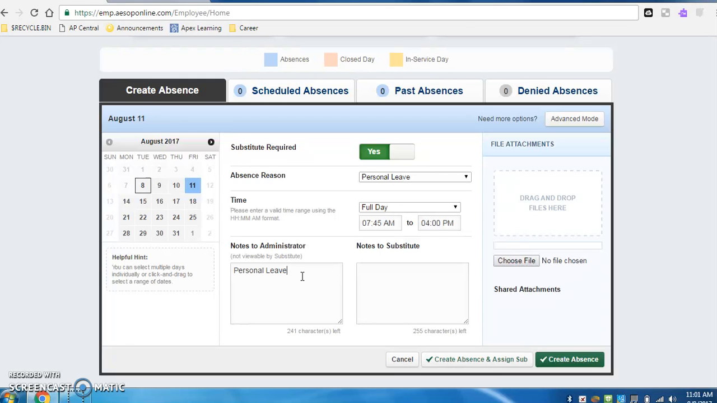If it's going to be professional leave, then you would have wanted to choose up here staff development, and then in your notes to administrator, make sure that you include the code for how that will be billed. So when you fill out the professional leave form, you'll see that there's different options to choose. Make sure you select one of those and then type that in the notes to administrator.